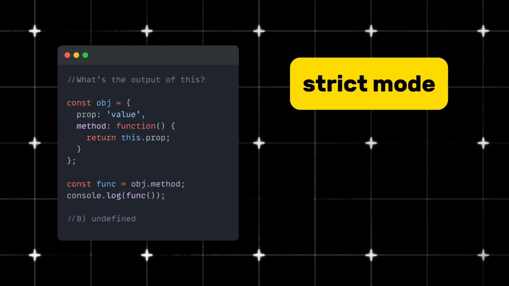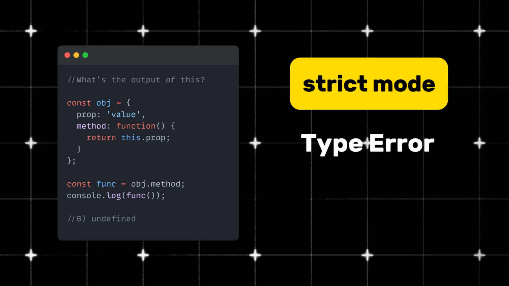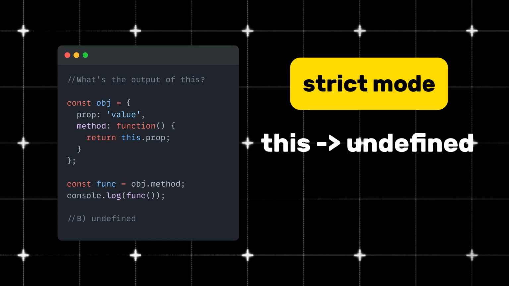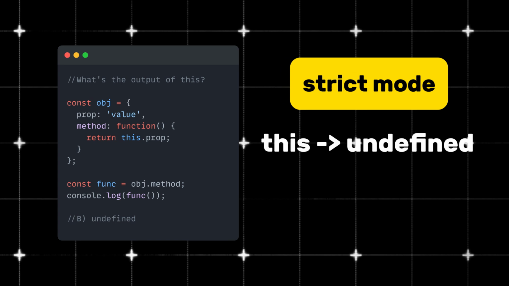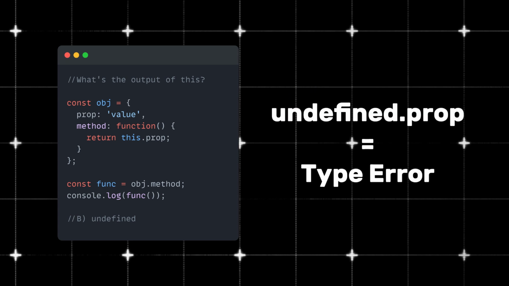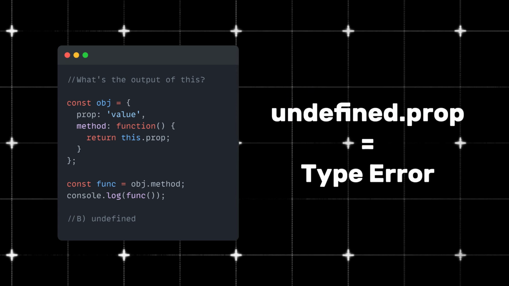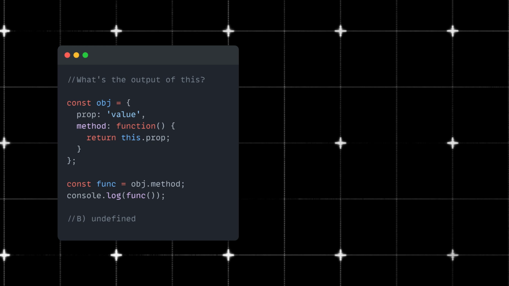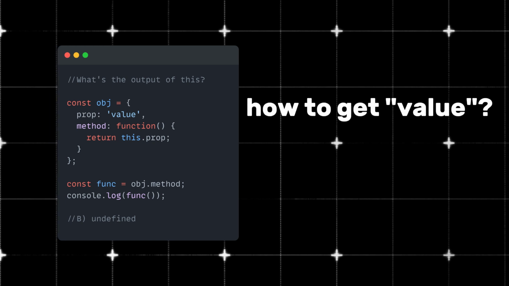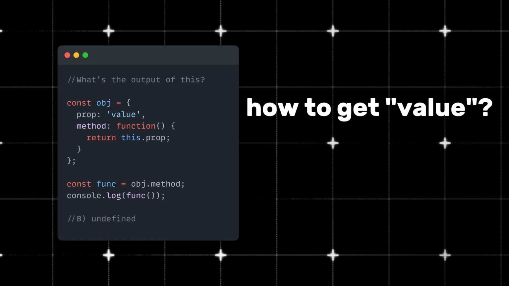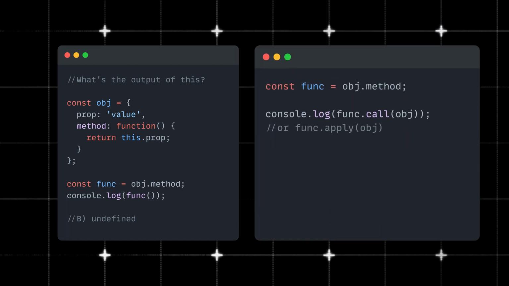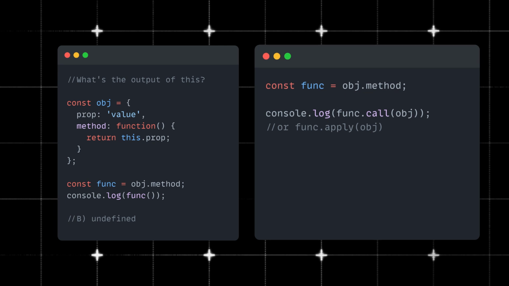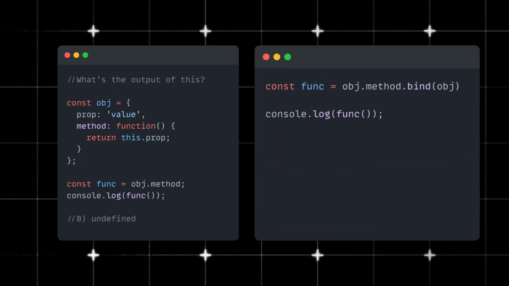However, in strict mode, this code will actually throw a type error, not undefined, because in strict mode, standalone function calls set the this keyword to undefined, and attempting to access a property on undefined results in a type error. But type error isn't an option here, so the answer is still B. To get the expected value output, there are 2 ways to do this. First is to use function.call or function.apply to explicitly set this, or you can use bind.